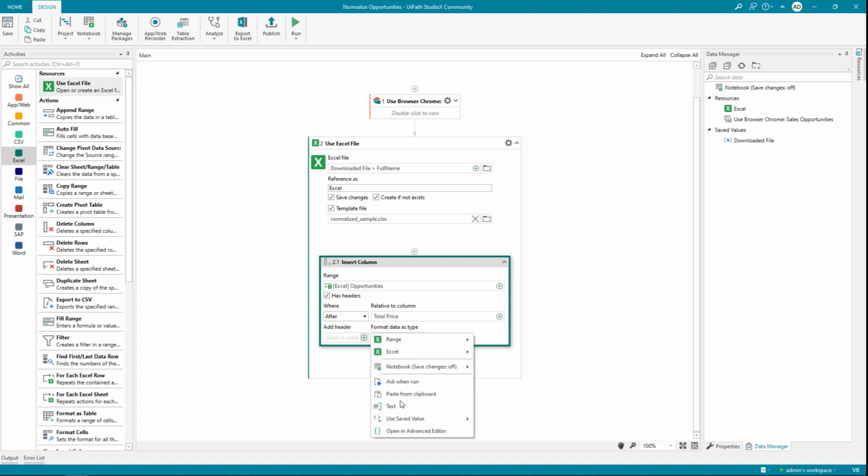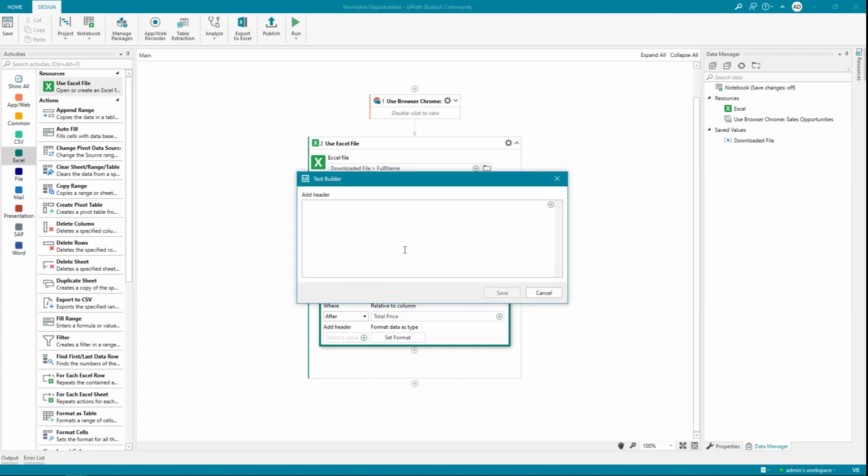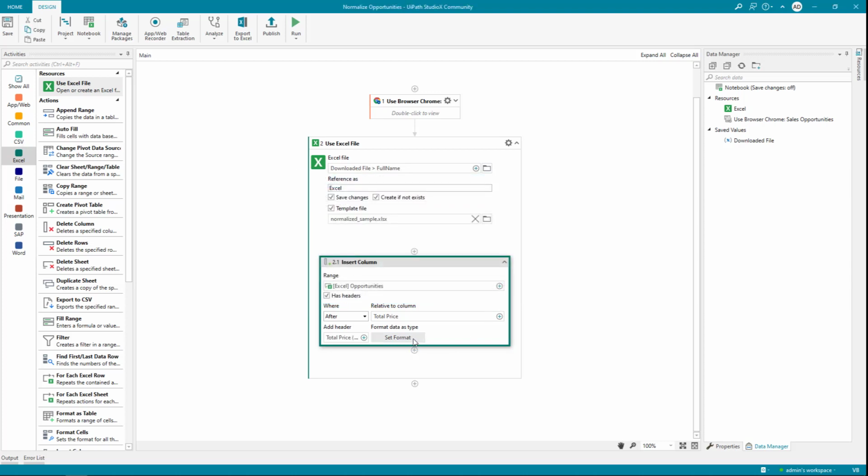The header that I want, I'm going to enter text myself. And so this is going to be total price US dollars. And then the format of that column is going to be currency.